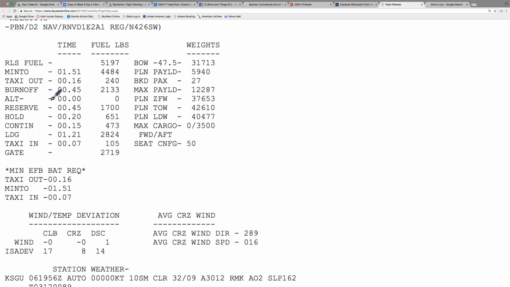All right, here is all of our weight and balance and fuel planning. Our release fuel is 5,200 pounds. The Minto, who remembers what Minto is? Somebody please tell me you remember what it stands for. Minimum takeoff or something like that? Minimum fuel supply. So this is our minimum takeoff fuel.